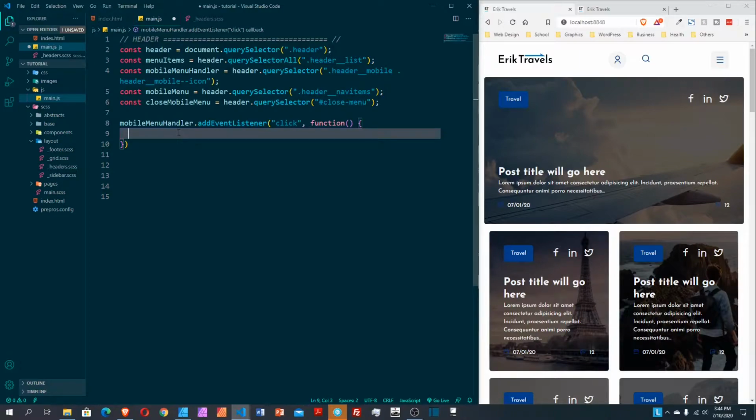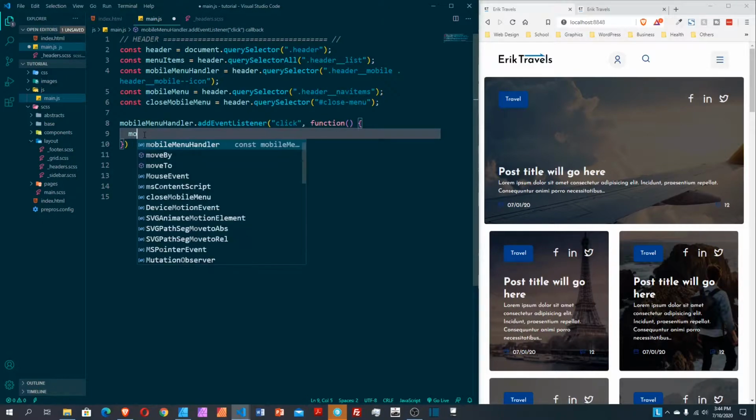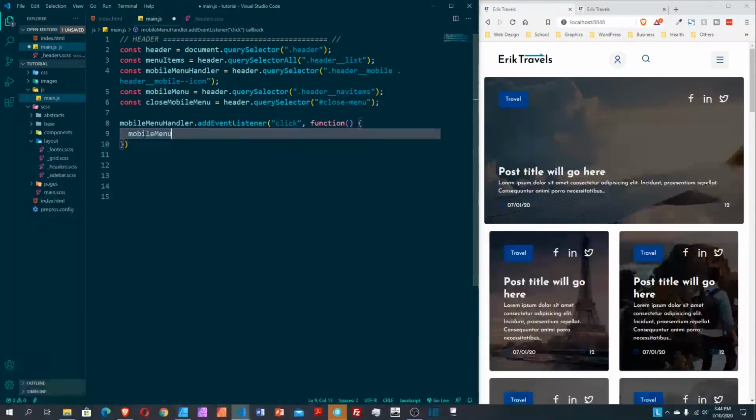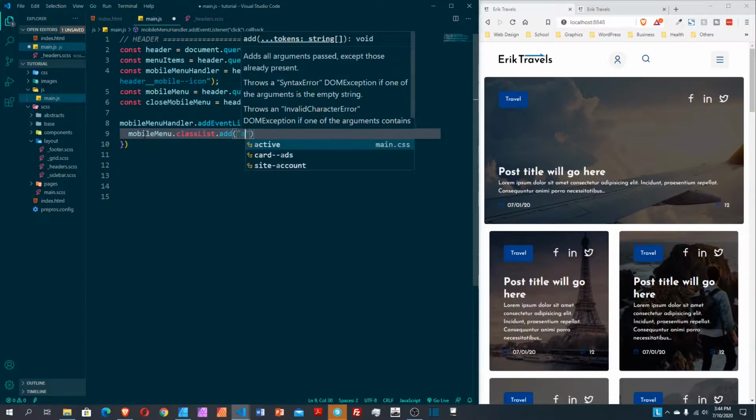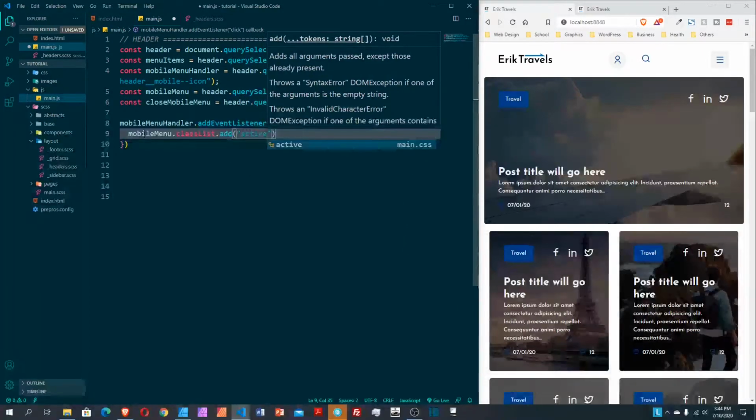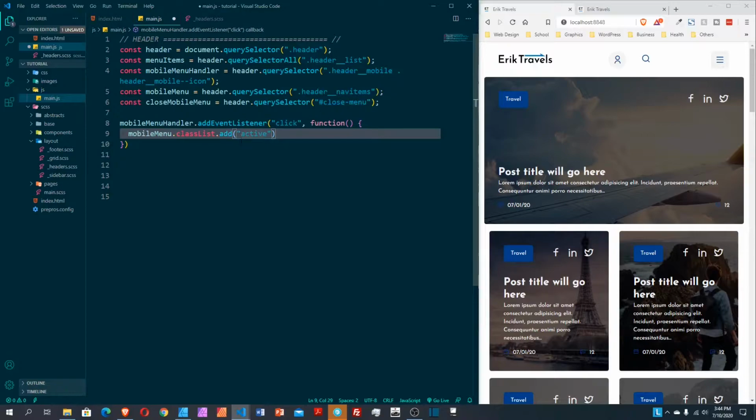As soon as we click, we're going to grab our mobile menu right here. Mobile menu, the class list. I'm going to add the class active. Make sure you don't put any period right here. Just leave it like this, class active. I save it. Now let's click it.